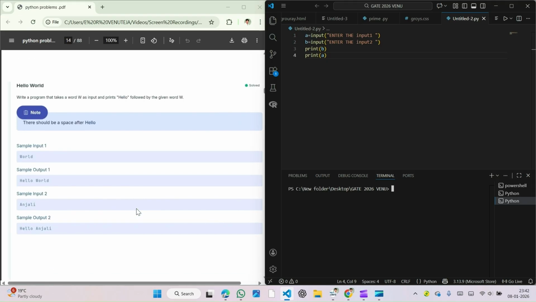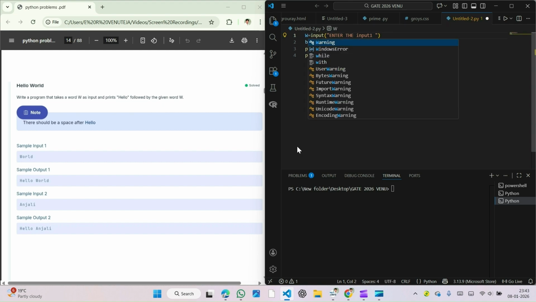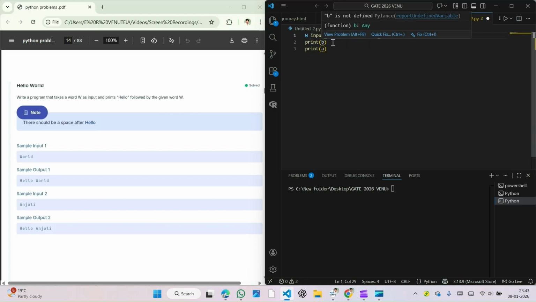Here, write a program that takes a word, W, as input, and prints hello, followed by the given W word. Okay. Here, a small change. They told W as a variable name. W should be input. And the output should be hello world. Okay. Let's see how to write this program.